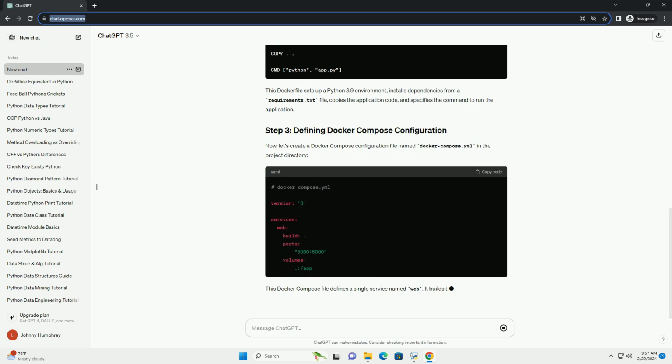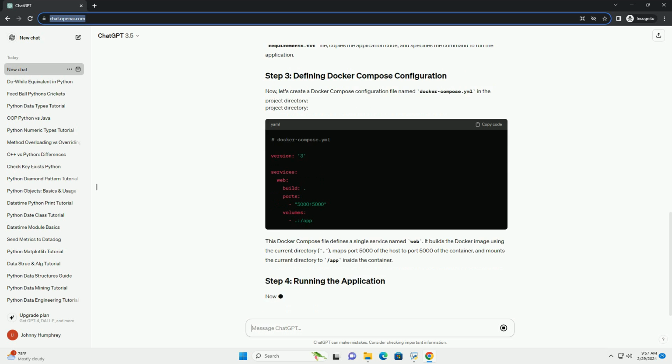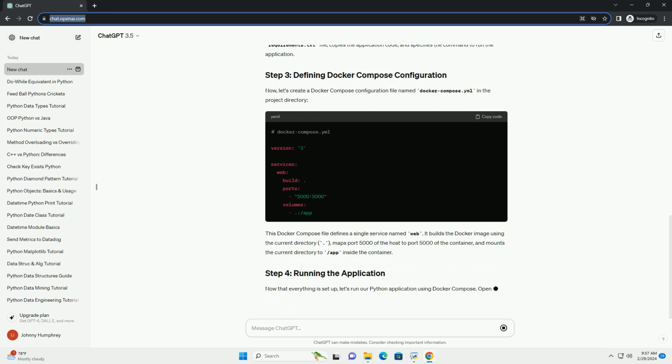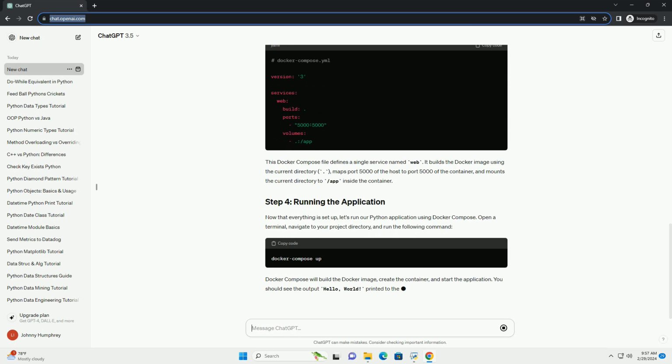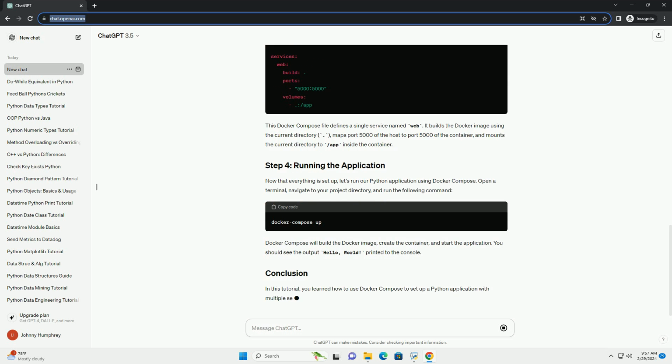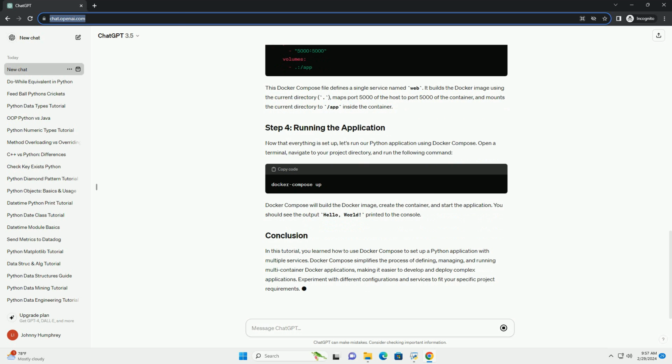Next, we need to create a Dockerfile to build our Python application. Create a file named Dockerfile in the same directory as app.py with the following content. This Dockerfile sets up a Python 3.9 environment, installs dependencies from a requirements.txt file, copies the application code, and specifies the command to run the application.